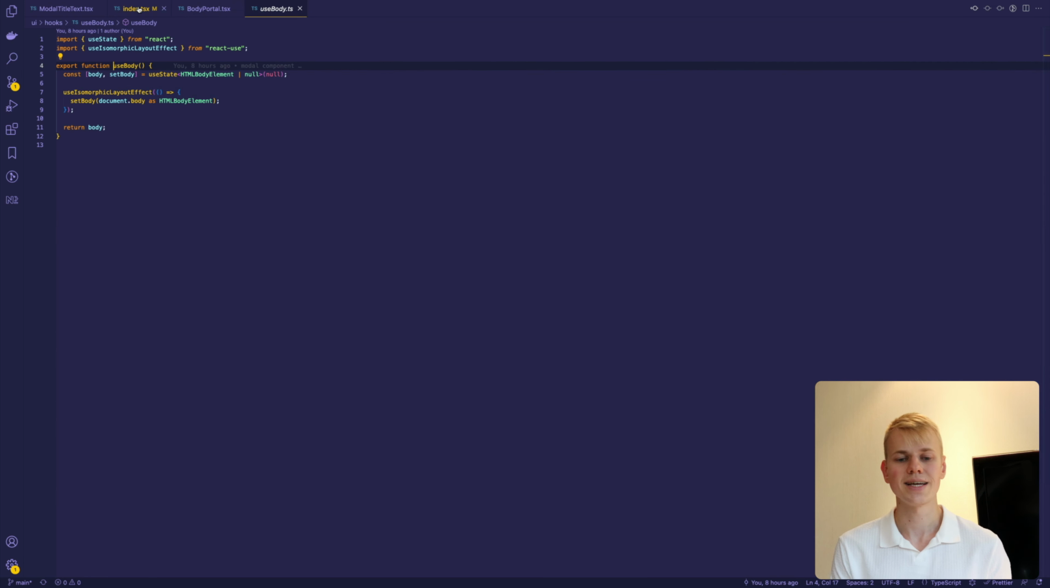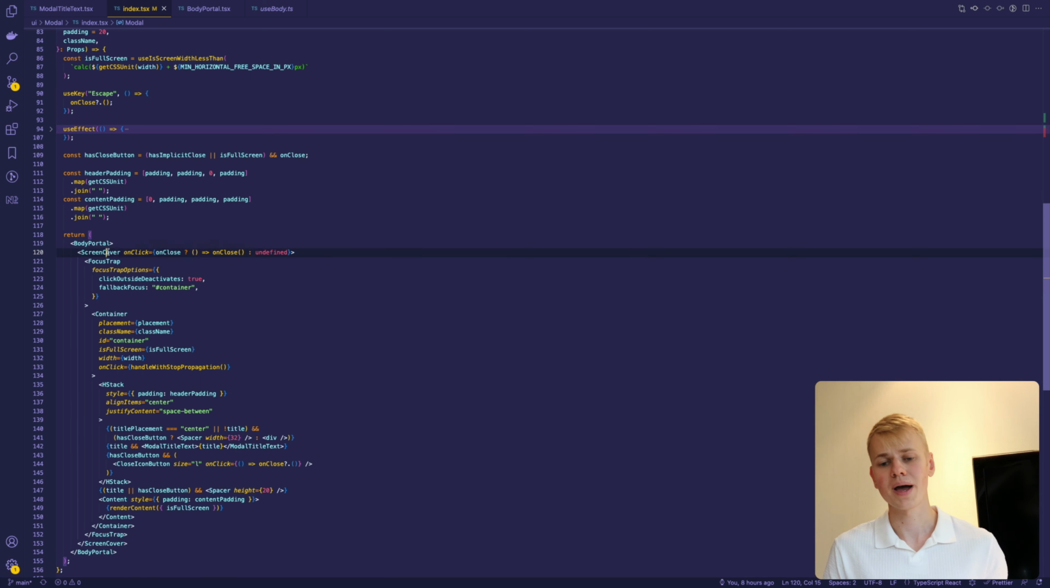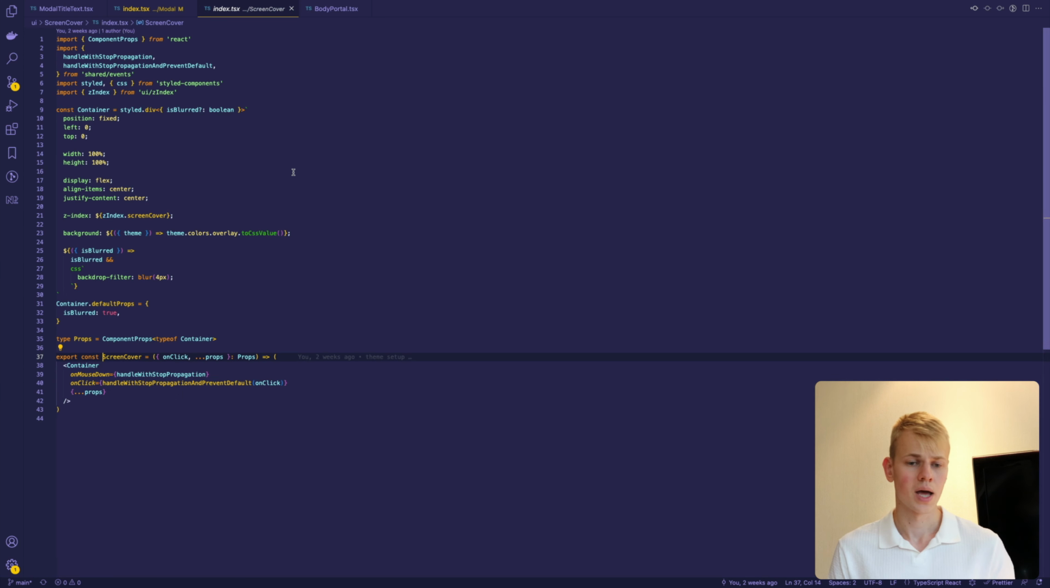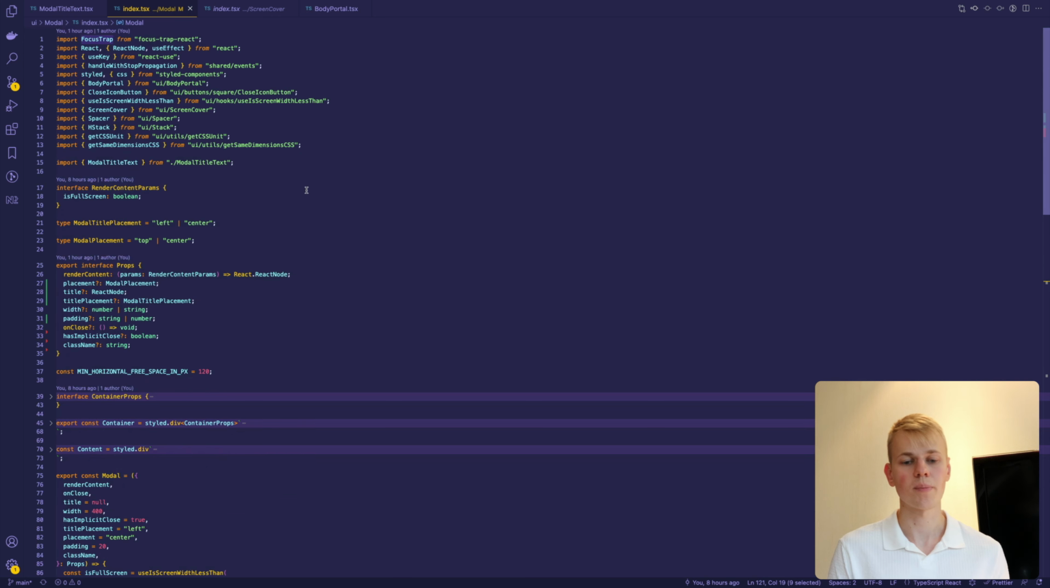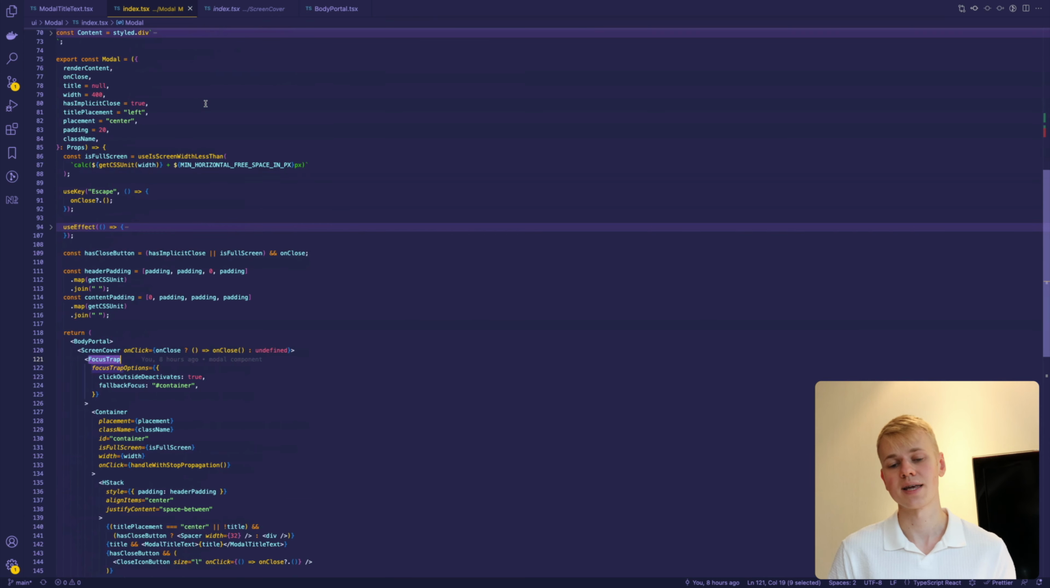To bring user attention to the Modal, we blur the background with the screen cover component. It accepts the on-click callback, so we can close the Modal by clicking outside. Besides the close button, we can also exit the Modal by pressing escape on the keyboard. We don't want to let the focus outside of the Modal when it's open. To achieve that, we use the focus trap library to disable focus outside its content.